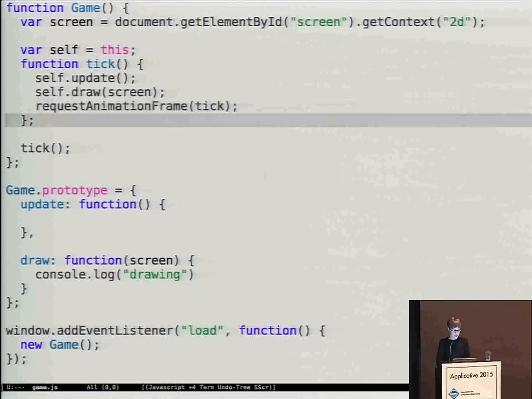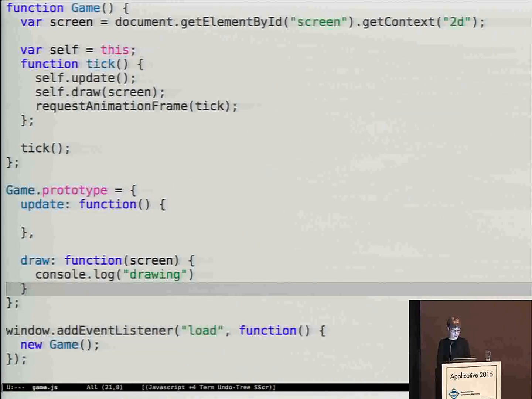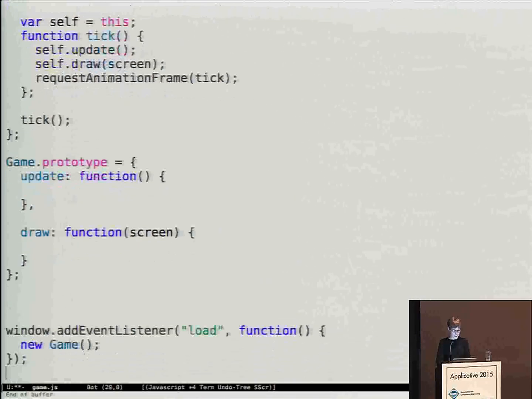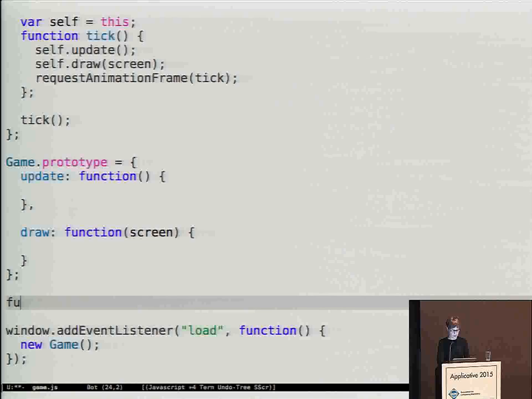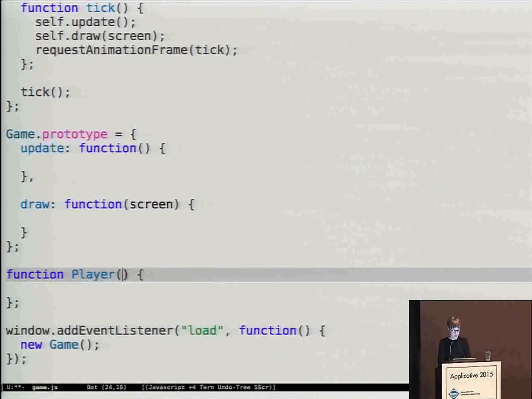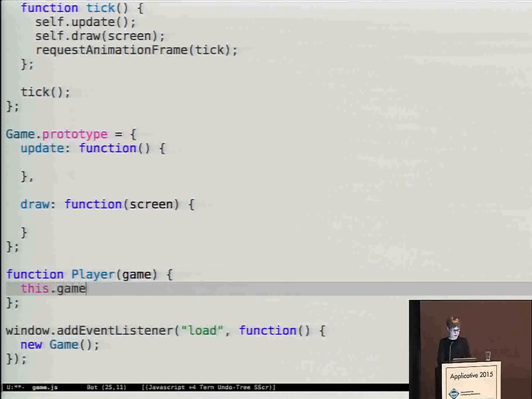Now let's get something a bit gamey on screen. Stop that running. So I'm going to make a player constructor function to instantiate the player, and that takes the game object, and we'll save that away on the player object for later use.